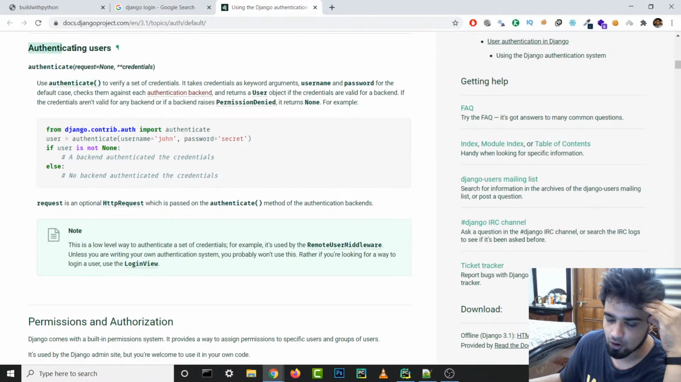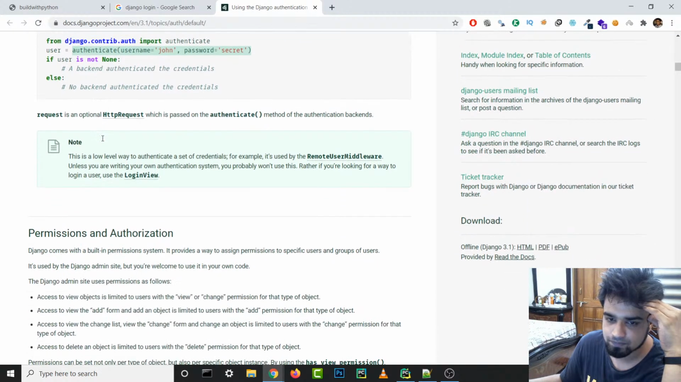This is, I think, the login system, right? So basically to authenticate a user, whether he is inside our backend or not, we use this authenticate method that is provided by Django. Django createsuperuser is basically for admin stuff. It creates an admin user, but we are creating the login functionality right now.